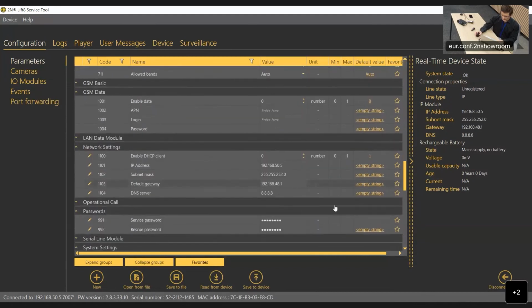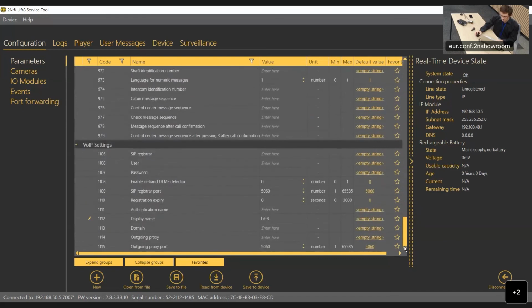In case you don't want to use DHCP, you need to switch it off, because in direct calls it's better to have static IP addresses. So I've set up the static IP for Liftgate. And if you want to see which lift is calling, then here in the VoIP part, you just set the display name. So this is what you can see on the display of the IP phone.